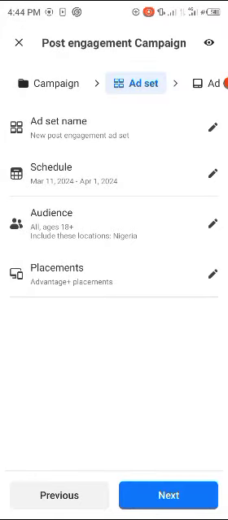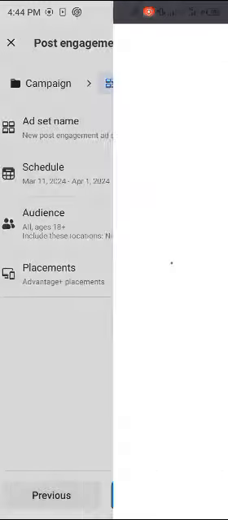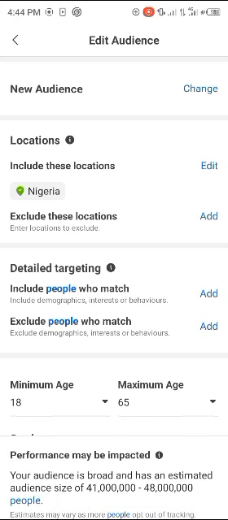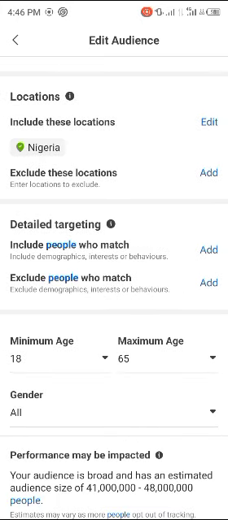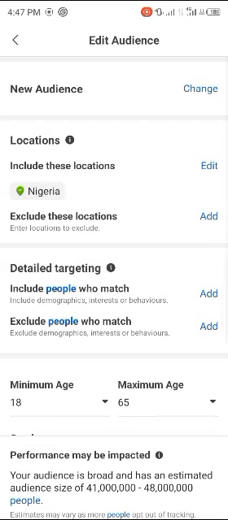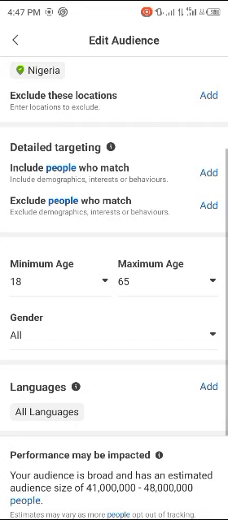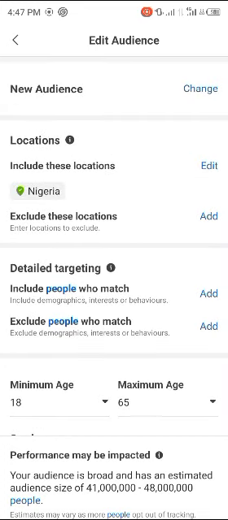Then the second thing, the most important thing here, is the audience. That's where most people have issues. Audience targeting. Alright, so when it comes to audience targeting, this is how the audience segment looks like. You can see new audience, you can see location, you can see detail targeting, you can see the age, you can see the language. For broad audience, what you do here is to just target Nigeria.